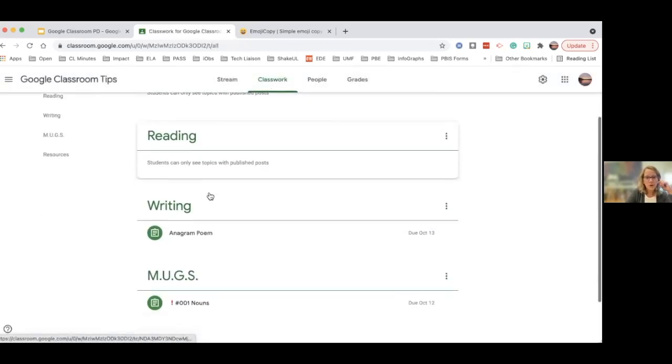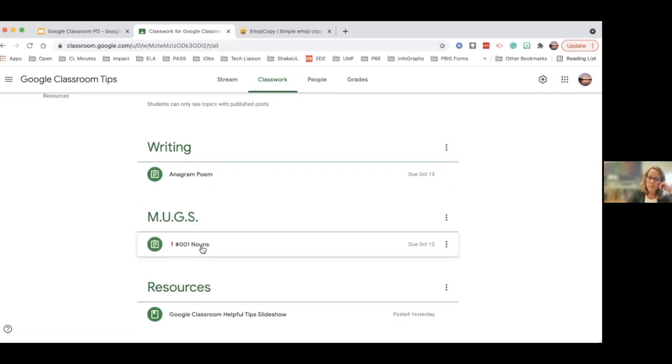Under classwork, one of the recommendations that they say is to help your students if you number your assignments. So if you number the first one, number 001, and then as the year goes on, you number assignment 2, 3, 4, 5, 6, that helps students also find things, because as the year goes on, it gets pretty long and there's a lot of stuff.